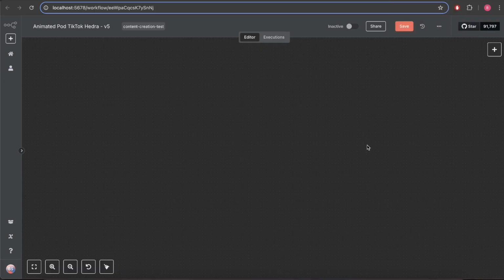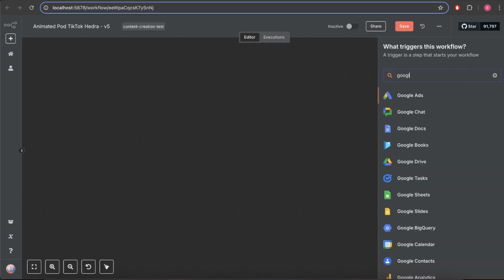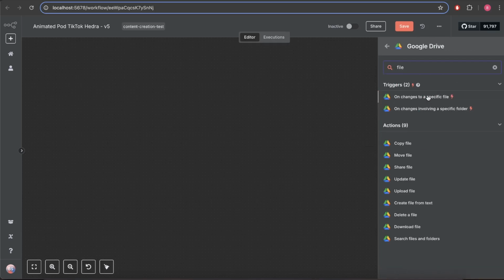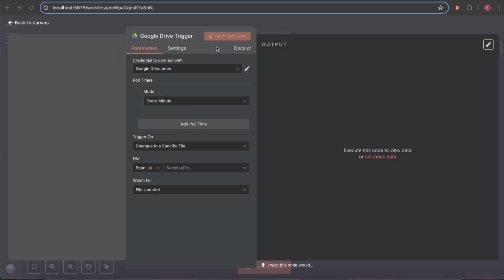So let's look at the trigger. So we're going to use a Google Drive in order to automate this process. So this is going to be the initial scheduler. So if we get a Google Drive node, and we're going to have a trigger on changes to a specific file. Now you'll have to add authentication with Google Drive, so you'll have to go into the Google Cloud Console.